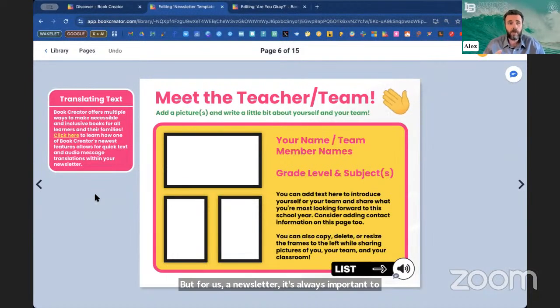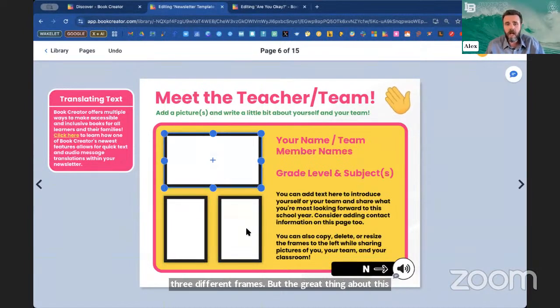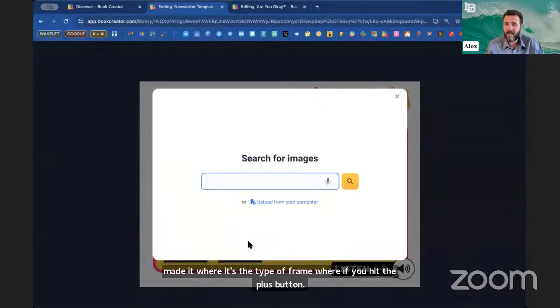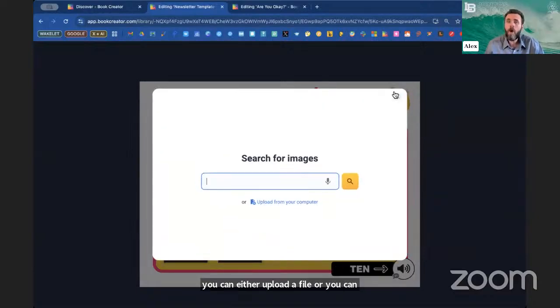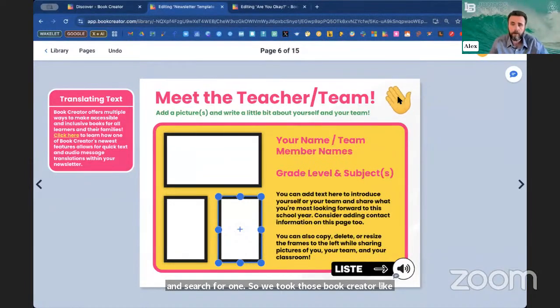And we started here with the idea of we gave you 3 different frames. But the great thing about this template is any of these frames, you can resize, you can change the coloring of the border, and we also made it where it's the type of frame where if you hit the plus button, you can either upload a file or you can go into images and search for one. So we took those Book Creator pre-created frames that will allow you to upload actual images.